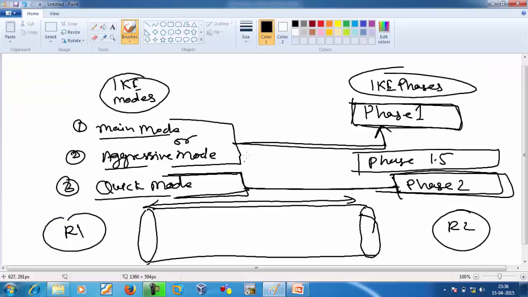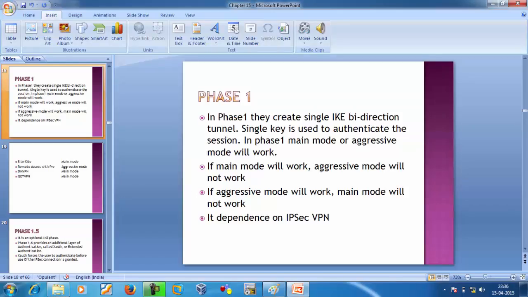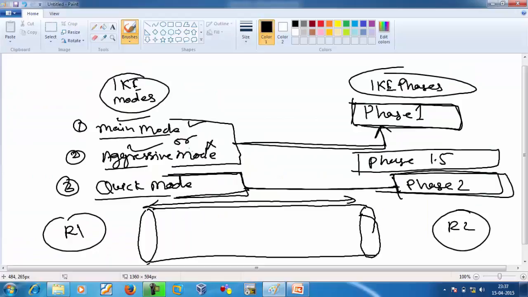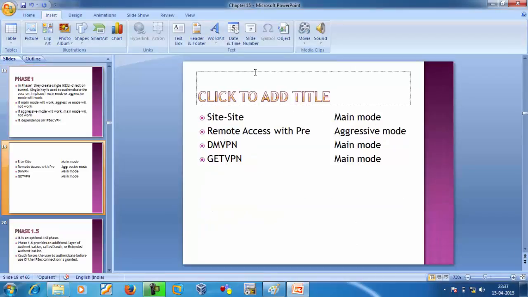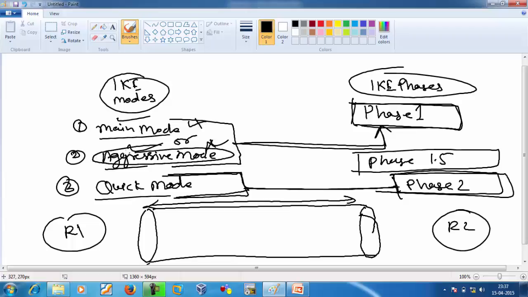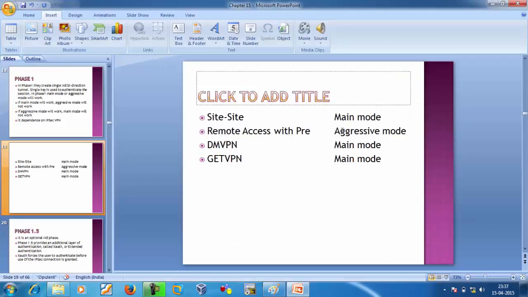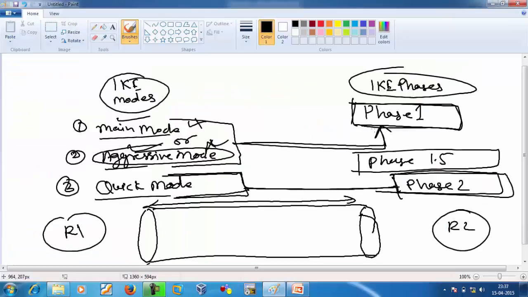In phase 1, either main mode will work or aggressive mode will work, not both at a time. If you are using main mode, then aggressive will not be used. If you are not using main mode, then aggressive will be used. It depends on the IPsec VPN. If you are using site to site, main mode will work. If you are using remote access with pre-shared key, aggressive mode will work. DMVPN main mode, GET VPN main mode. So only if you are using remote access with pre-shared key will aggressive mode work. If you are using remote access with certificate, then again main mode will work. So perhaps it is clear now.